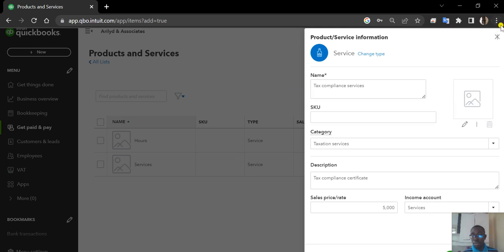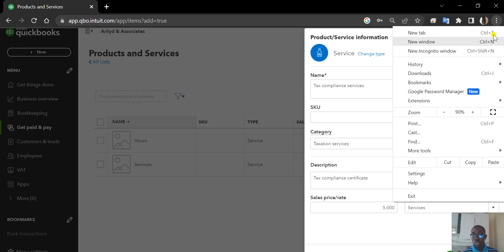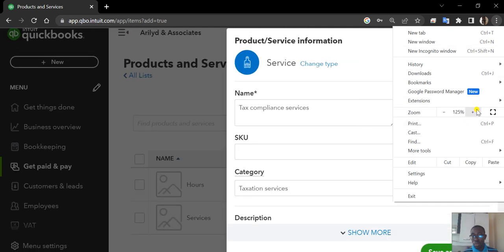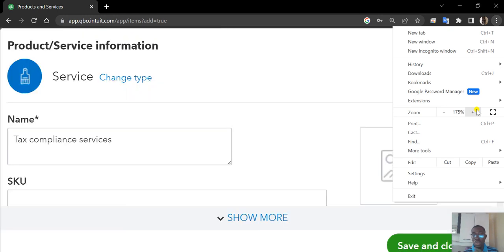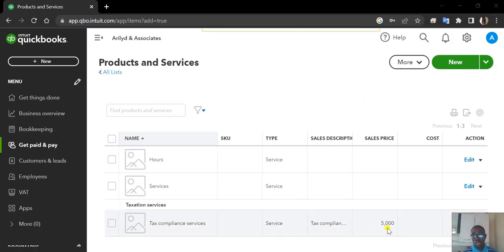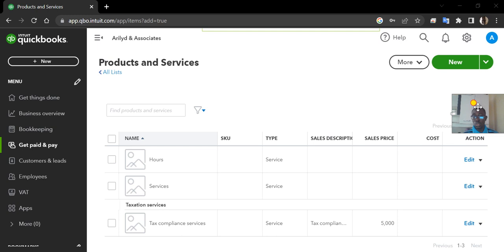There's a save button here. If I zoom down below here, you can see I have save. You see this one, save and close. So I'll just save and close and return here, so that at this point you'll find that whatever we've done, we basically added one service, right? That is under taxation, that is tax compliance services.